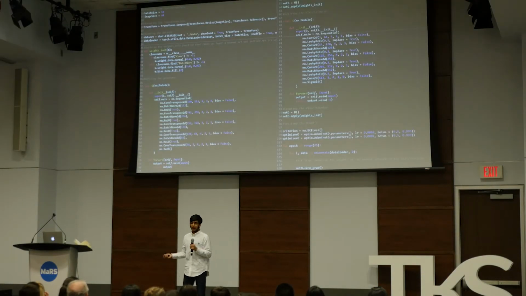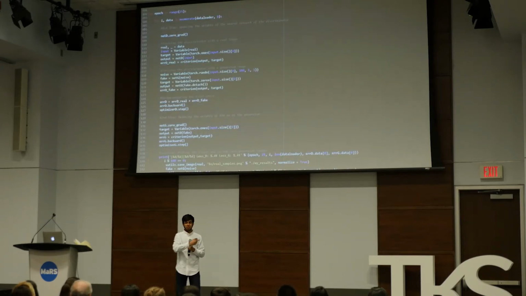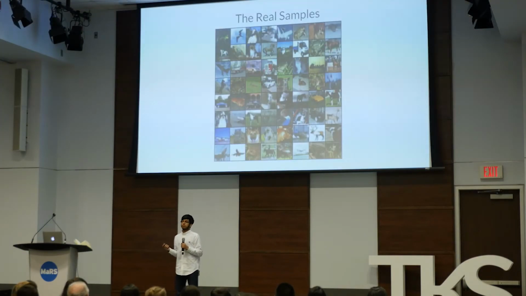So this is the code I have. On the left, you'll see the code for the first neural network, that is the inverse convolutional neural net. And on the right, you'll see a convolutional neural net. And these both train in this section and work against each other in an arms race of their own to generate new images from scratch. So these are the real samples it was given. It was given as a reference so it can learn how to make new images.